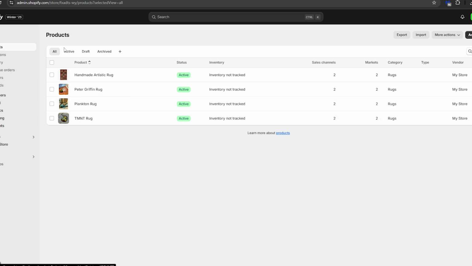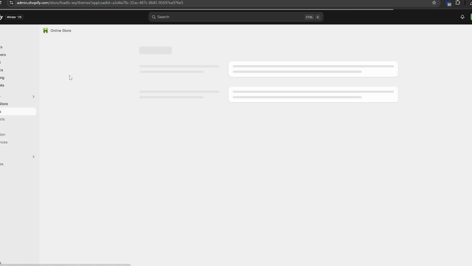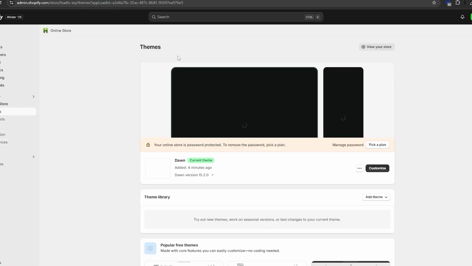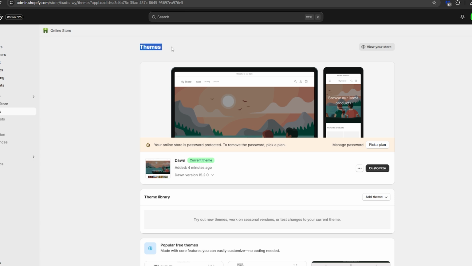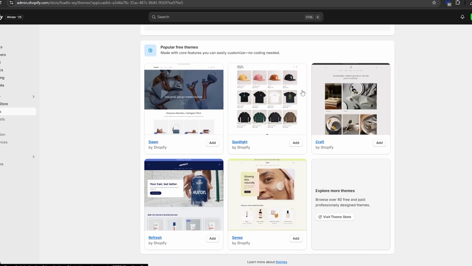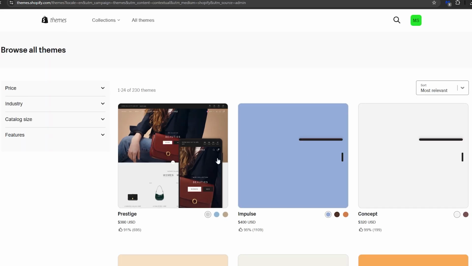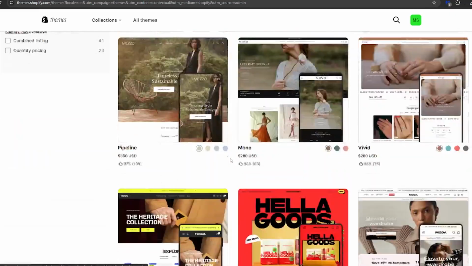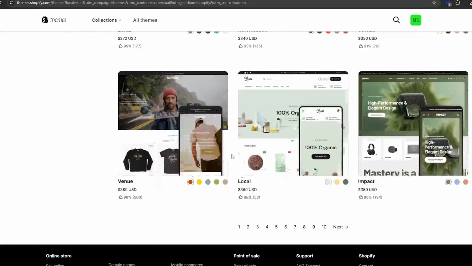So what I'm going to do next, once I have all of my products uploaded, is go to my online store and we're going to start to customize it. Now the first thing that we're going to be able to change is its theme. If we go down, we're going to have a bunch of different free themes to use, or if we want to shop for more of them, we can click over here on visit theme store, and here we're going to be able to start shopping and buying a lot of different themes.